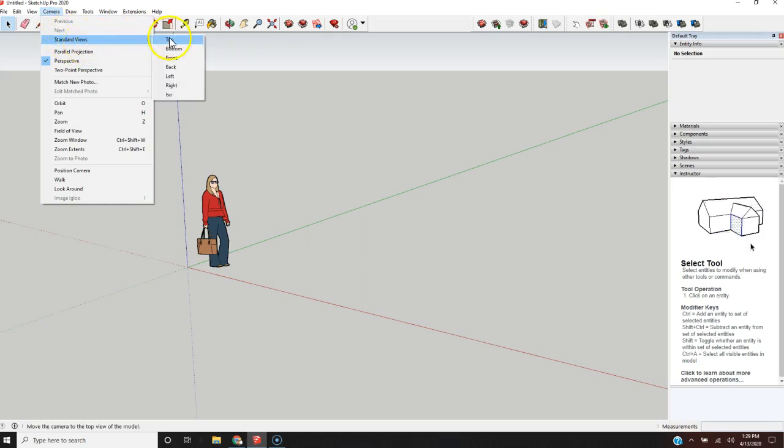So your standard views: top, bottom, left, right, back, front, ISO. Parallel projection, this is good if you want to see things that are flat. So if you want an elevation, you can export an elevation using parallel projection. But right now we're using perspective, so we can draw things in perspective. Match new photo. I haven't really messed with this, but we can play around with it and see what it is.